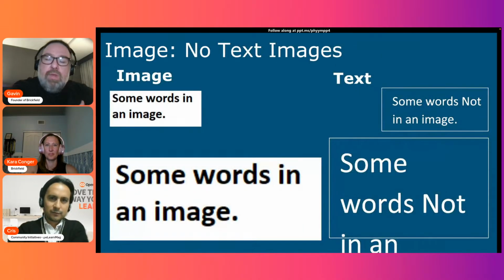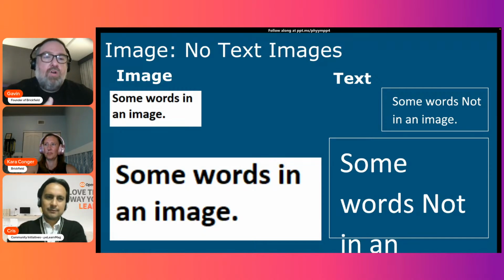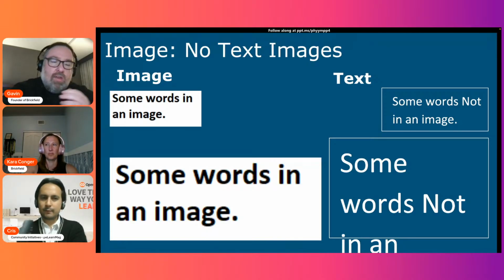Another big thing, some people love using text on images. Now, on the left-hand side, we have an example there of a white image with some words in an image. And then I've made the image bigger and the words stay in the same way. Problem is, these are images and they're not usable by screen readers, or if Edge tried to read this or Siri, it's just an image.